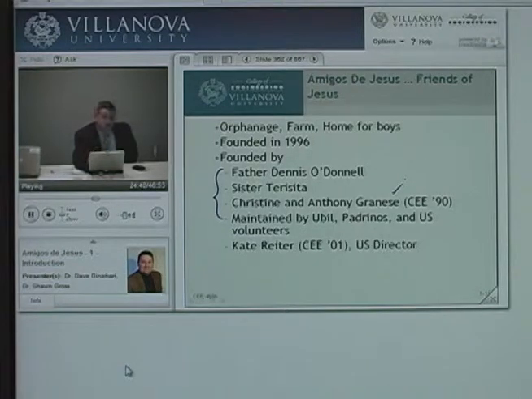It is maintained by the director from Honduras, Ubil, the padrinos, or the kind of step parents or foster parents of the children that live on site, and now a series of U.S. volunteers. One of those volunteers has gone on to become the U.S. director, again a civil engineer from Villanova, who participated in this class a few years back.